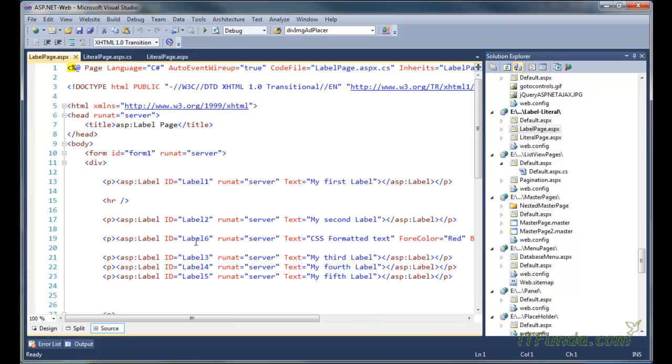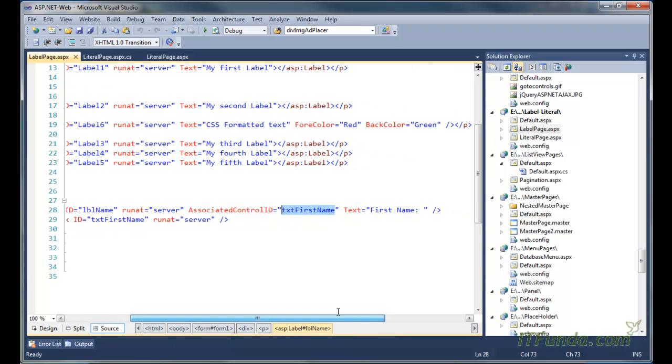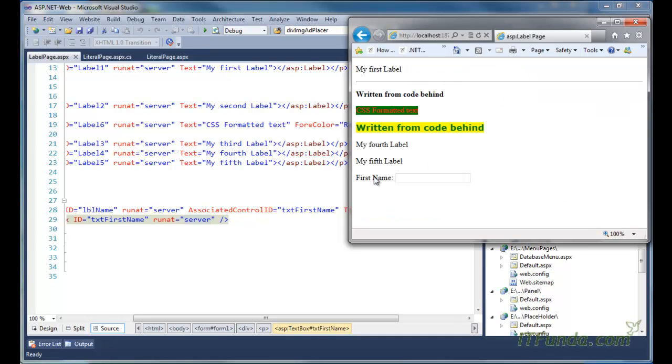We are on the label page.aspx, and in this I have a label and I have specified its AssociatedControlID property to the txtFirstName text box that is here. Now what will happen is that when I click this particular label text, then this text box will get selected. Let's see this. Now I'm going to click this first name and you will notice that the cursor will appear in this text box. That proves the fact that this particular first name label has been associated with this text box.